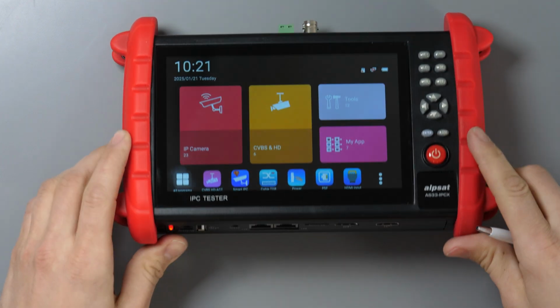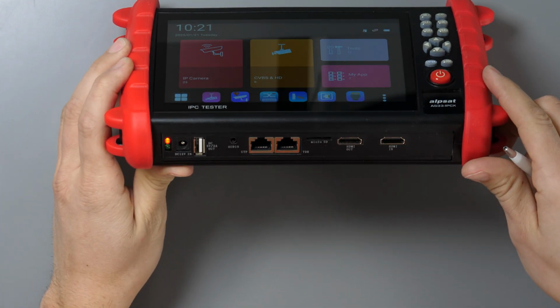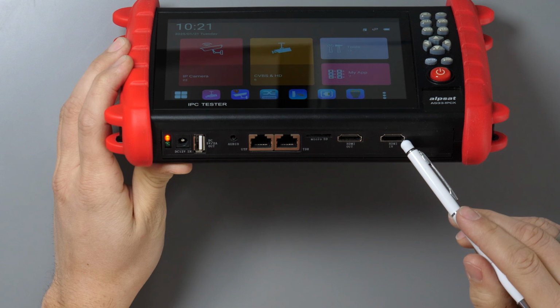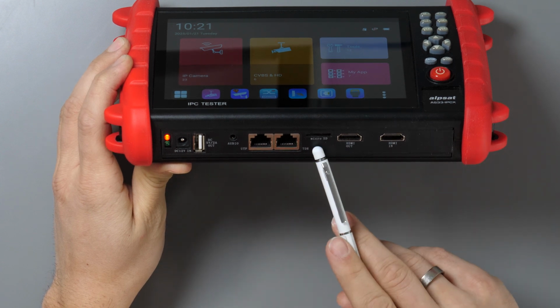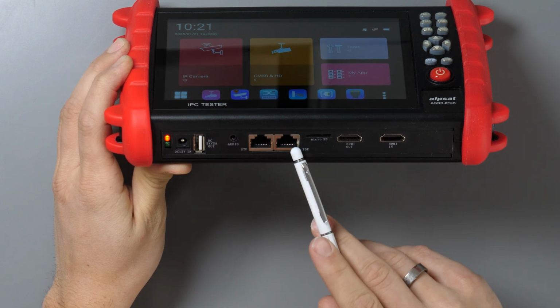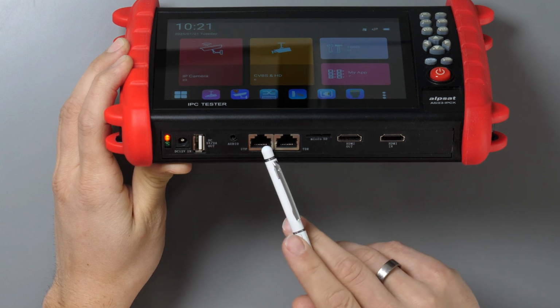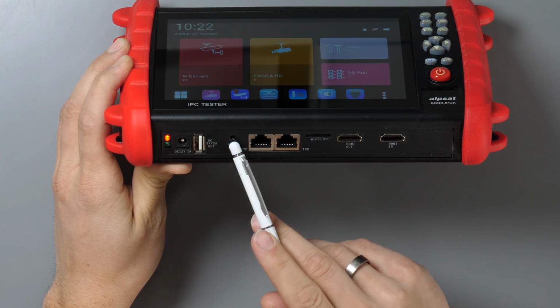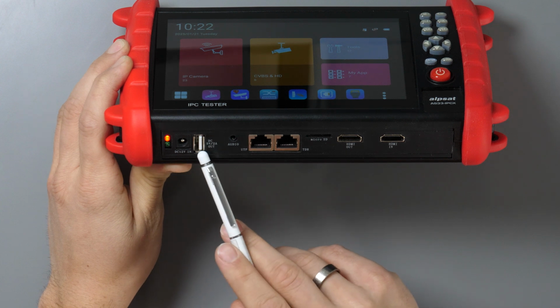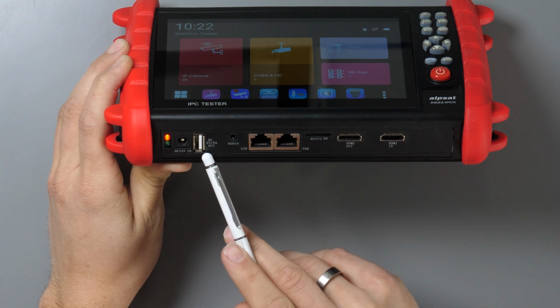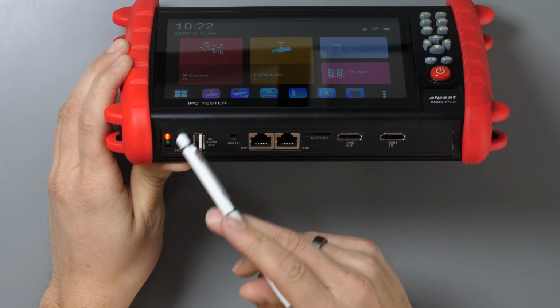At the bottom, the following interfaces are available: HDMI input and output, micro SD card slot, TDR socket for cable testing, UTP socket, not in use, mini jack audio output, USB 5 volts 2 amp port, power socket and indicator.